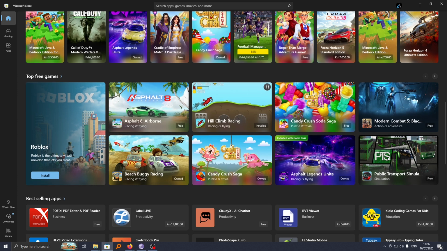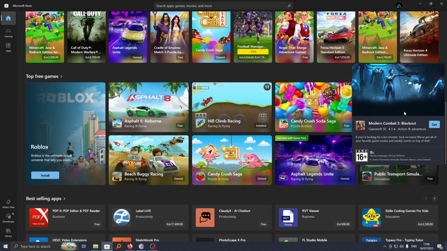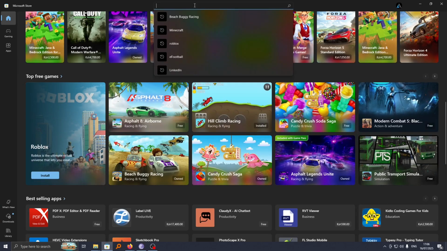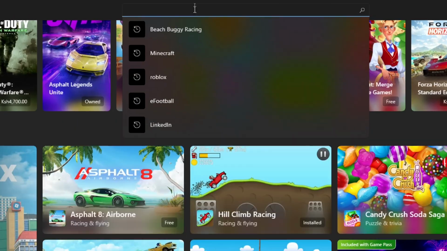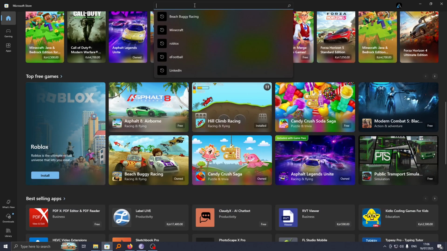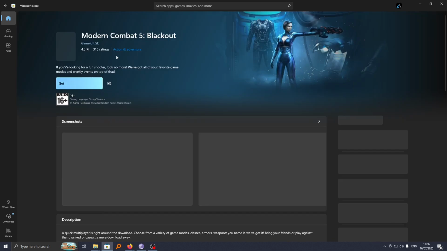From here, go ahead and find your game. If you can't find it, you can also use the game option here. If you click on games, it will display all the games you have on your computer. For my case, I just want to download this game because it is already available here and you can download it for free. Alternatively, if you can't find a game, you can also use the search function on top here. Just type in the name of the game. For this case, Modern Combat. Once you find it, go ahead and click on it.